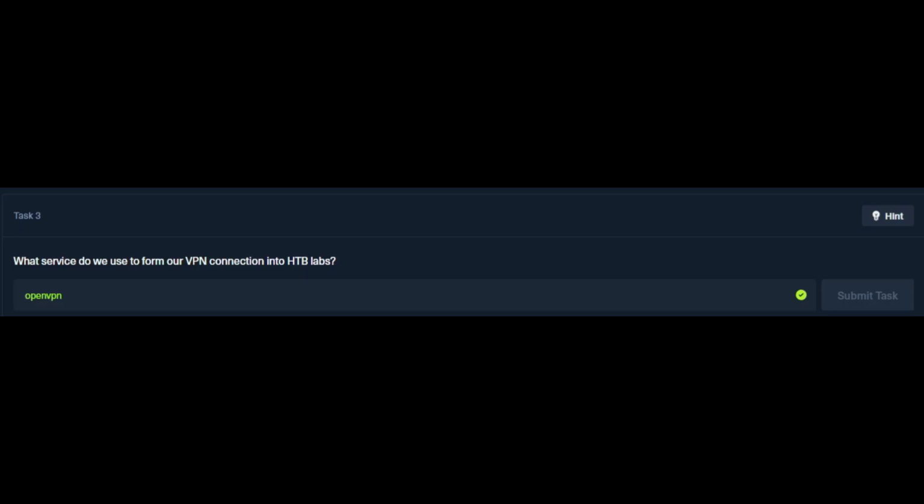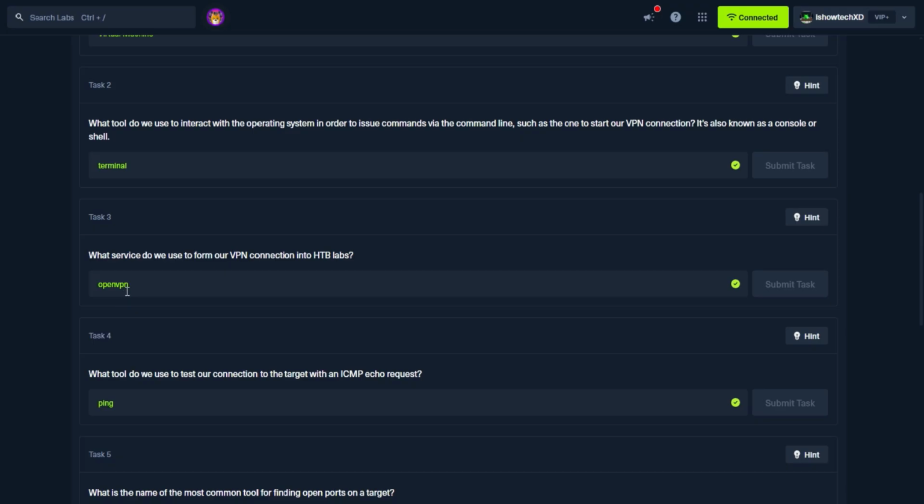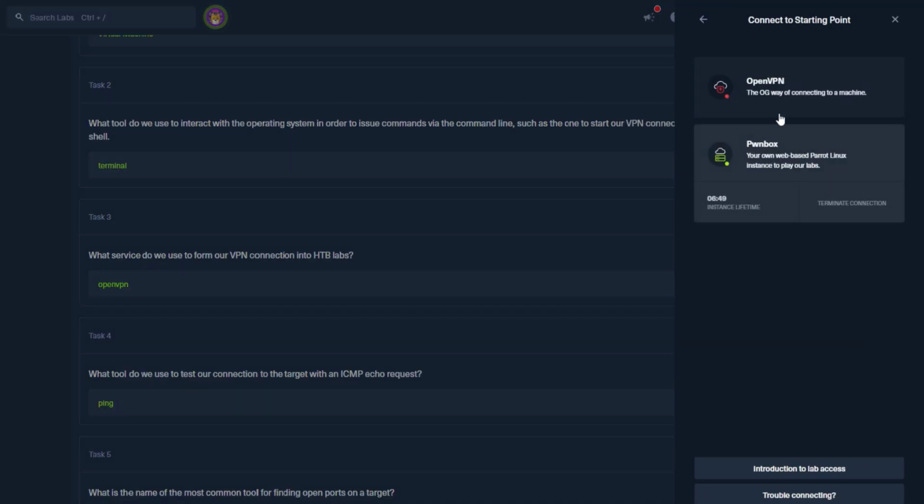Task 3. What service do we use to form our VPN connection into the Hack the Box labs? Now, we don't use the original way to access your attacking machine in Hack the Box, which was through OpenVPN. We're not using OpenVPN because if you don't know how to use it, don't do it. But this is technically the correct answer. This is just the OG way of doing it.